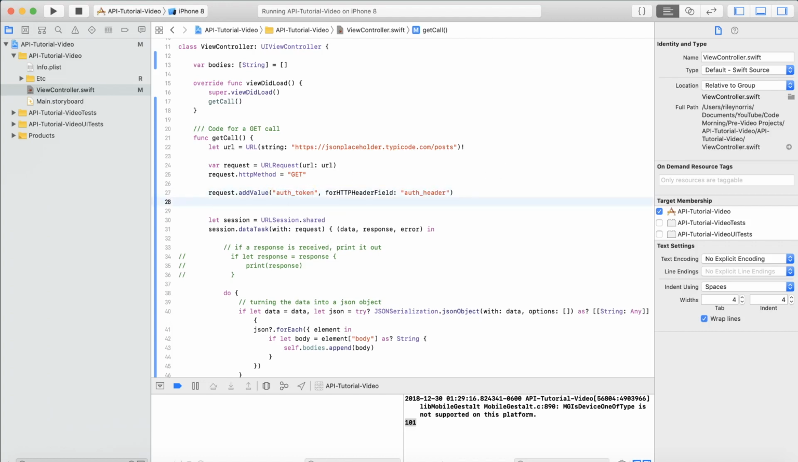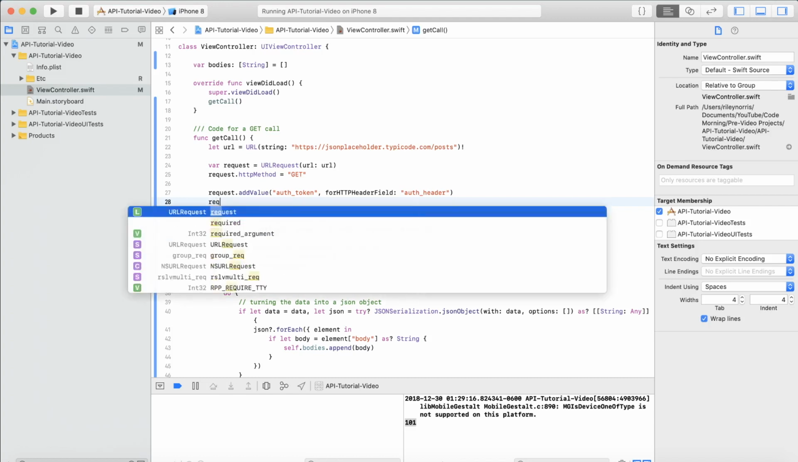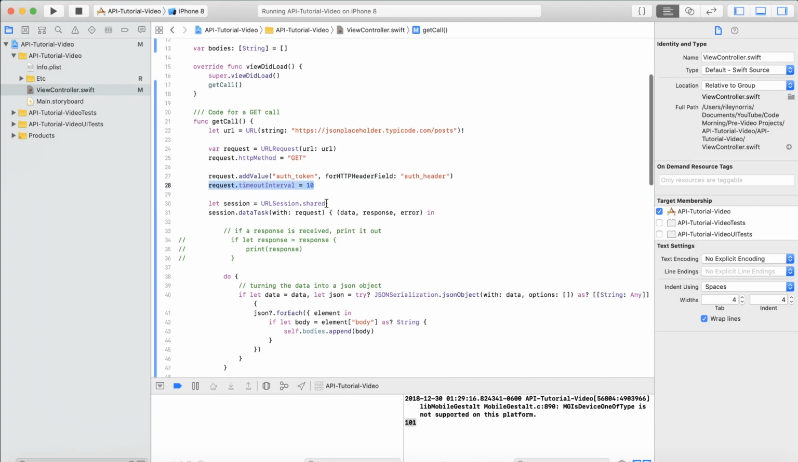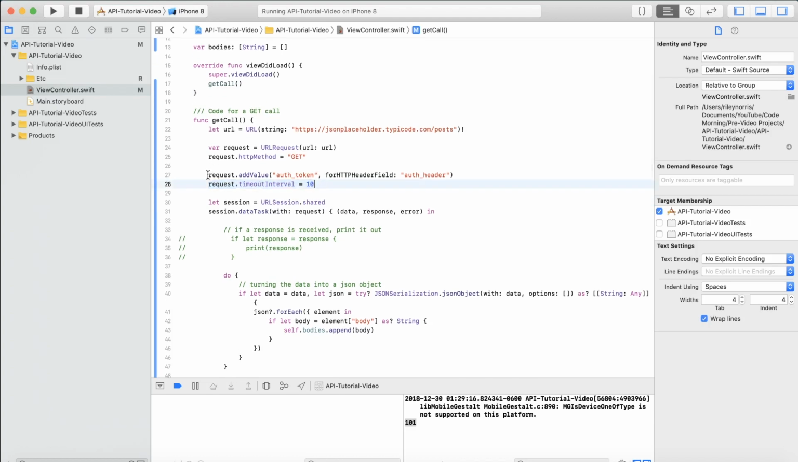And then one other piece of information I think would be very helpful is a timeout. So if you have an API call that could potentially take a while and you don't want your users waiting for too long, you could do request.timeoutInterval, and let's say you did 10, that will just be 10 seconds. So this API will run for 10 seconds before it just says sorry, nope, and times out if no response is given. So just some quick tidbits there for you.